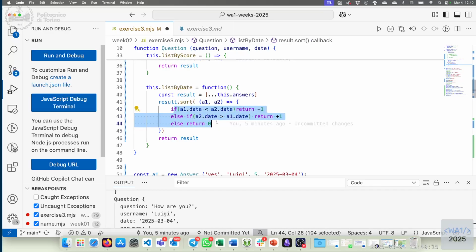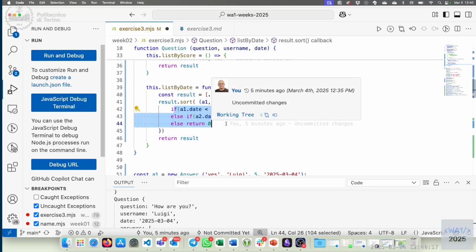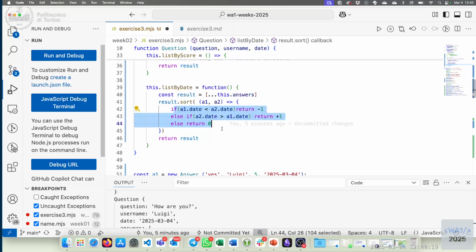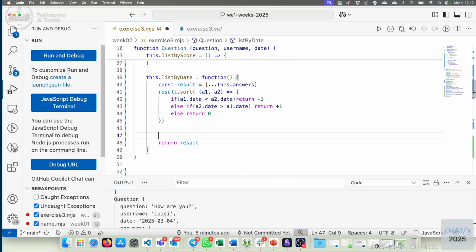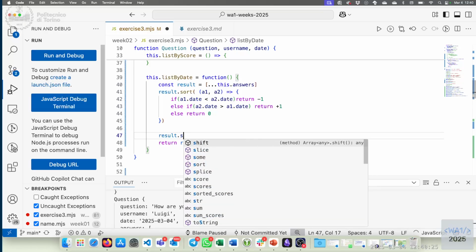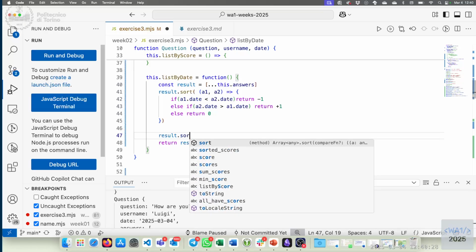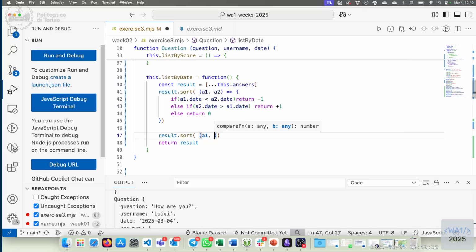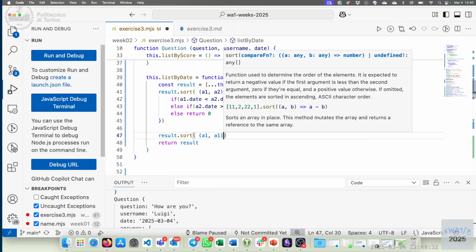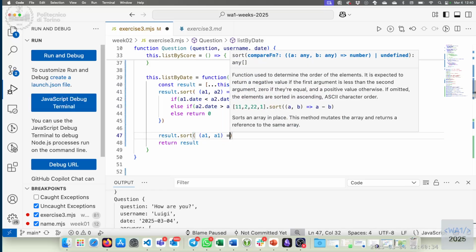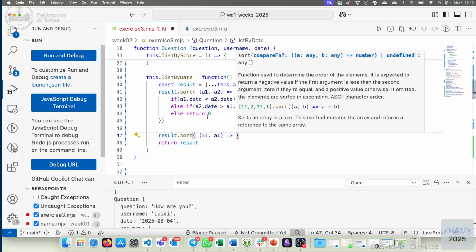In many cases, you will see this written using the ugly ternary operator. So it will be something like sort with A1 and A2. And then it will return, since it's just a single return statement, we try to compact it in an expression.